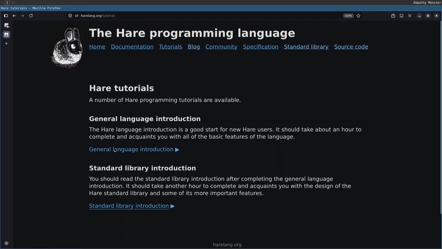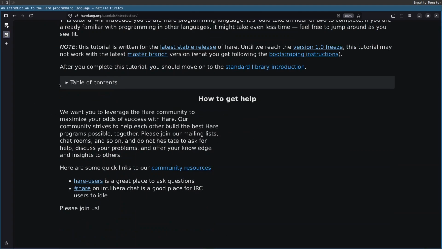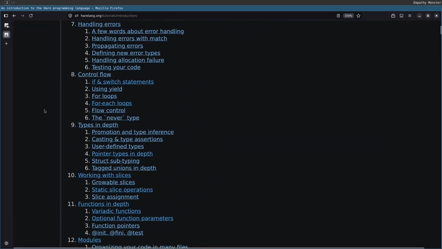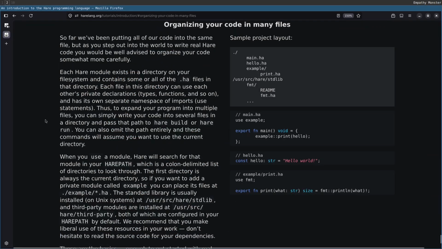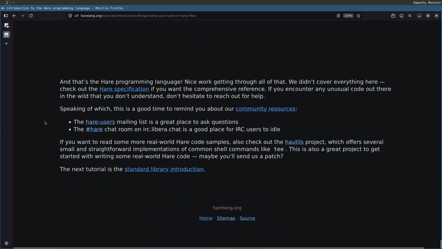Let's look at the very last part of this tutorial, and I'll go ahead and finish up here. Okay, so you see, and that's the Hare programming language. Nice work getting through all of that. We didn't cover everything here. Check out the Hare specification if you want the comprehensive reference.